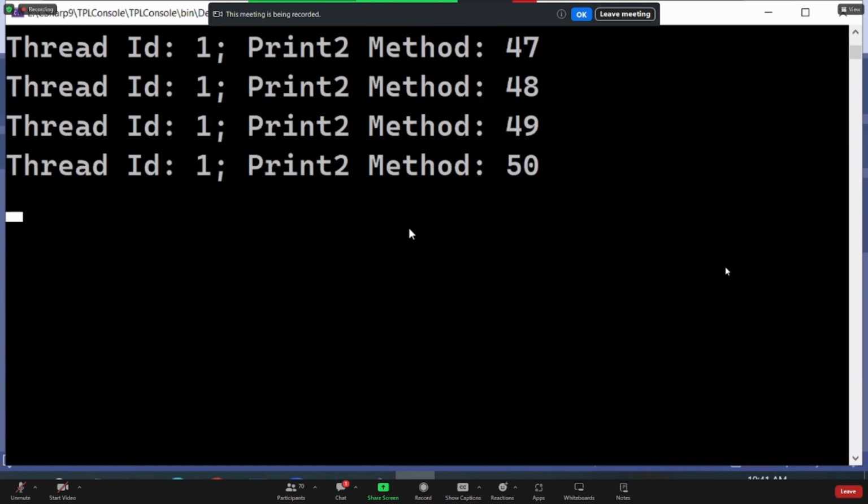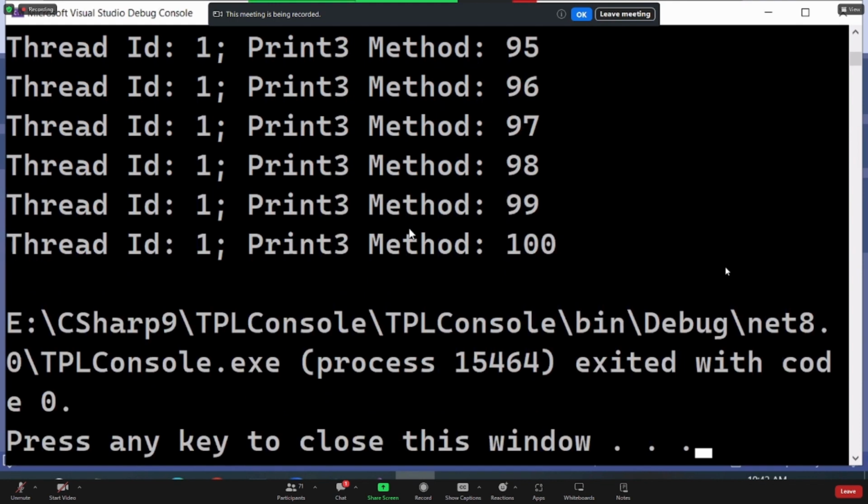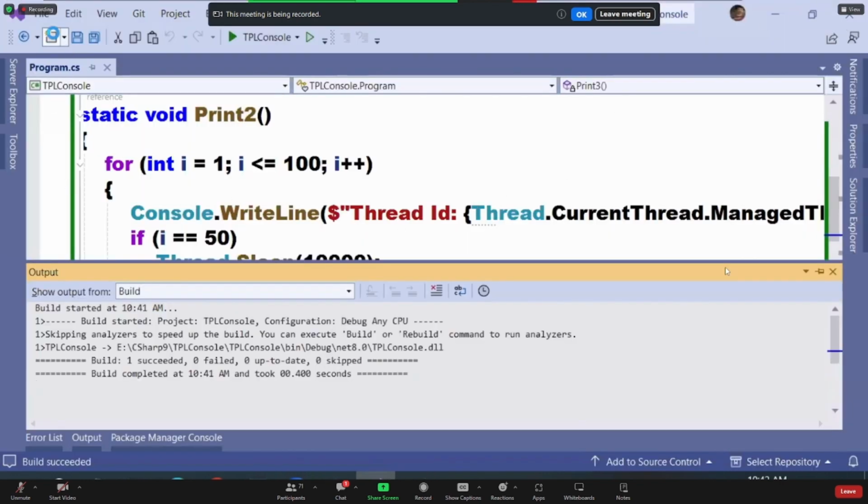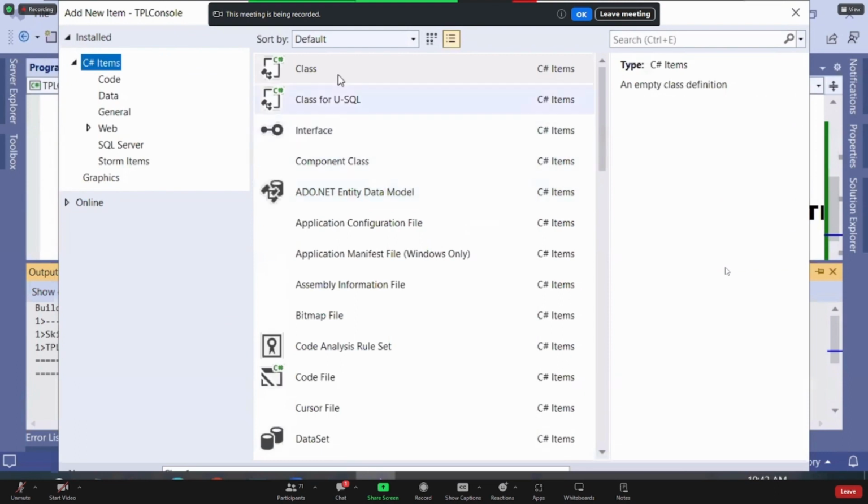See, 2 went to sleep here. 2 went to sleep now. So 3 was not able to run. So it is waiting for 2 to complete after 10 seconds. 2 will wake up, complete, then only he is able to do it. Understood the problems in the single-threaded model? And to resolve it, let us go for using the concept of multi-threading. Okay, now let's write a new class.